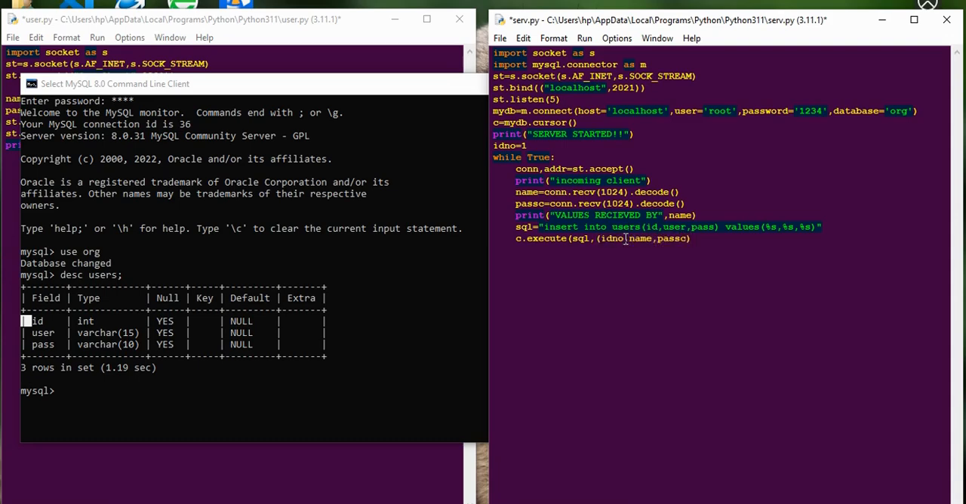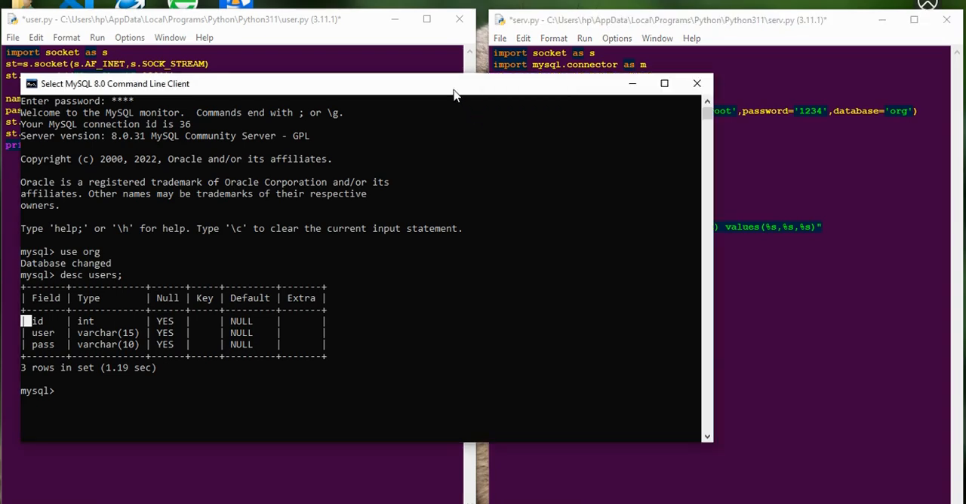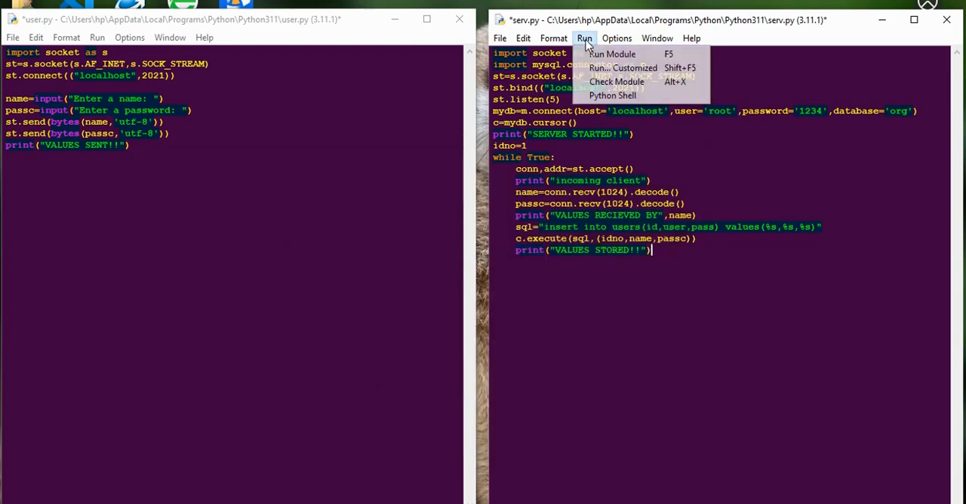See, these are all the basic things which you do in Python. So yeah, that's the thing. And then execute command would execute the given query here, or yeah, this is one way. And then next what I can give for confirmation is print values stored, right? Yeah, let's check if this works. Fine. Run the server file.